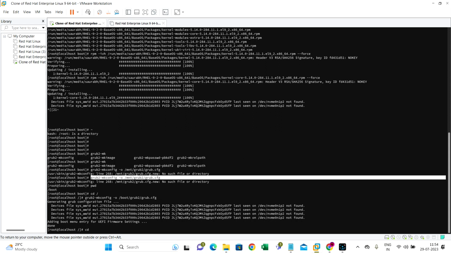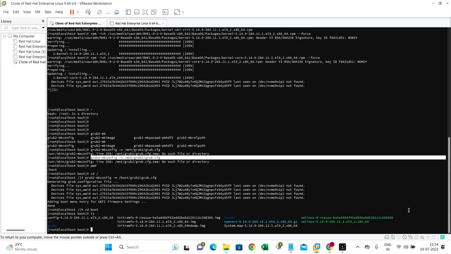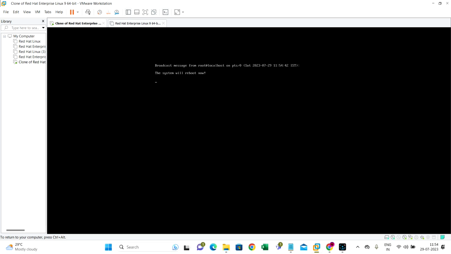Let's cd to /boot and ls here. So here we can simply see that our kernel file is regenerated. Okay. Now this time, reboot. We reboot the system, to see if the problem is persistent or we solved the problem.